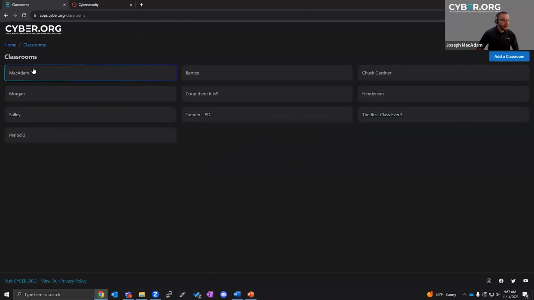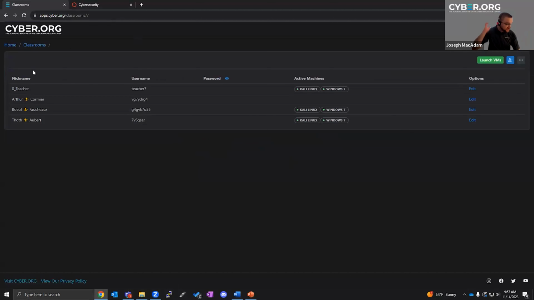So here's mine with McAdam. I'm going to go into my classroom here. Notice I already have 6 machines fired up here. I had 3 different accounts: the teacher account, and then I have 3 students in here. Notice that 2 of these students have their Kali Linux and Windows 7 fired up as well. This is just in case Bartles and I run into an issue or accidentally do something wrong and break it, which I hope we don't do. We've done these labs enough.